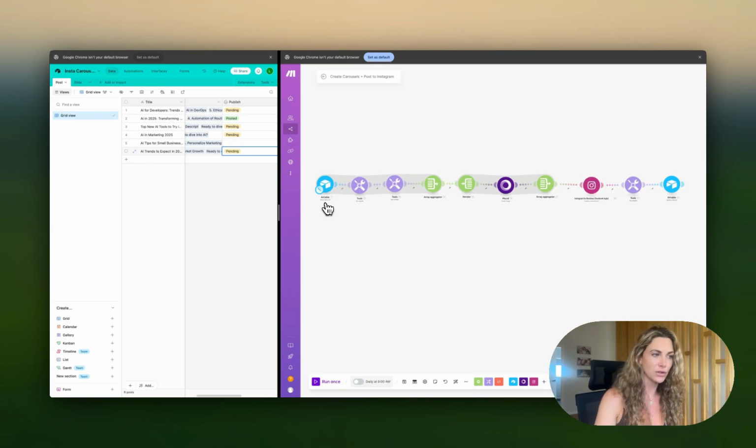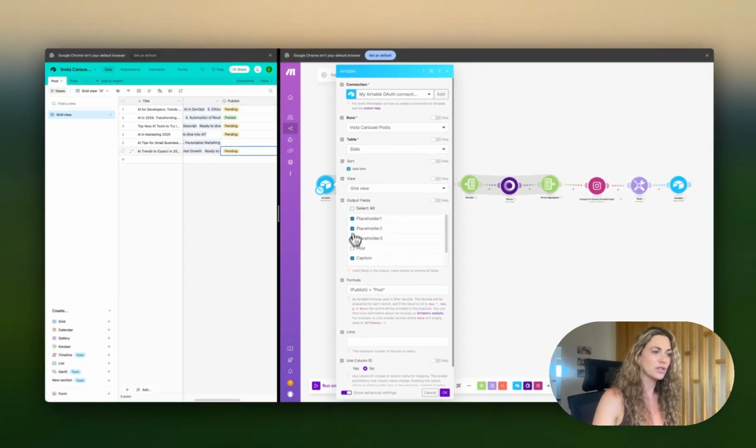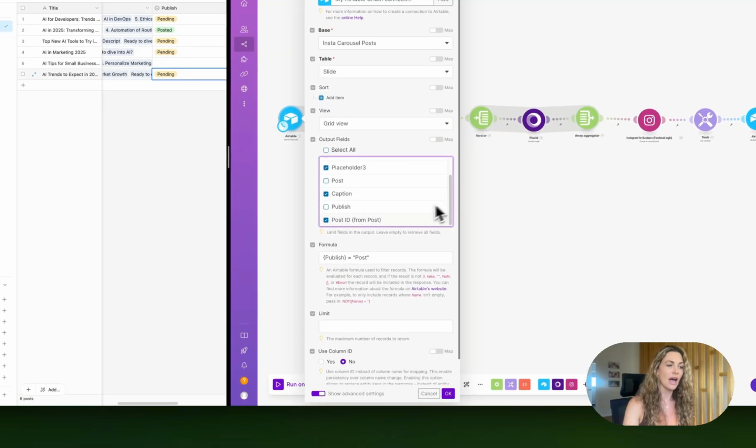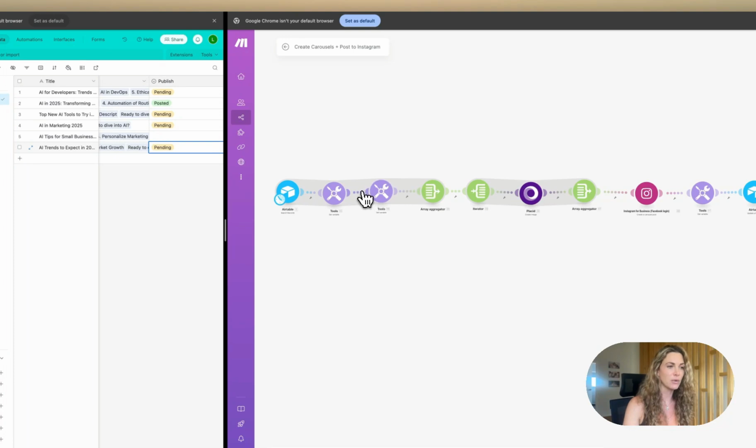So if we click on the Search Records Airtable module, you'll see that we have a formula which is saying if publish is equal to post, output this information, which will be grabbing the placeholder text for 1, 2, and 3, grabbing the caption, and then the post ID. And I'll tell you why we need post ID in a moment. We then are setting the variable. This is for the post ID. We'll come back to that.